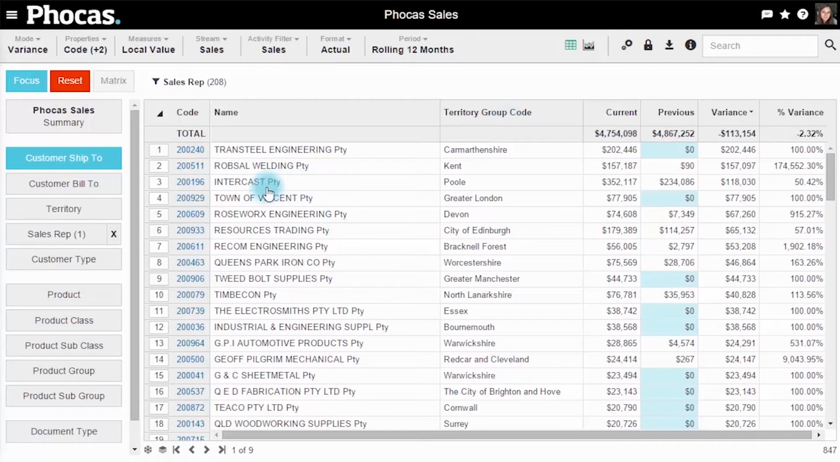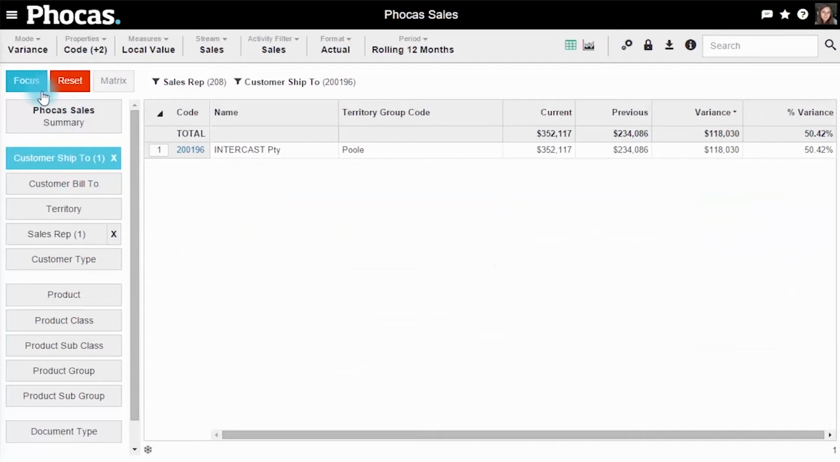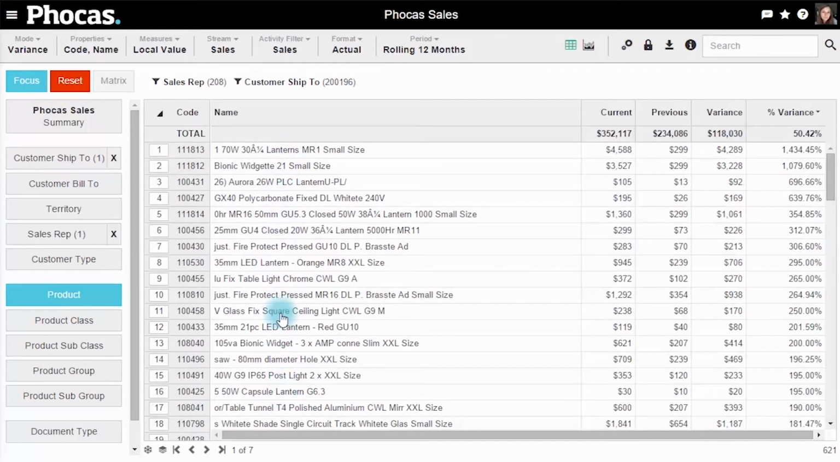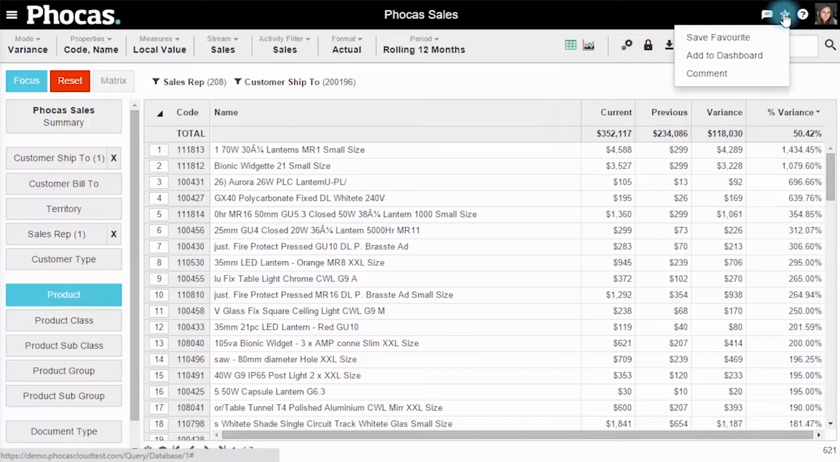Maybe I'm interested in learning what Intercast purchased last year. I can highlight Intercast, select Phocas, and select my product dimension. I'm now seeing all of the products that that particular customer purchased last year. What do I do with this data now that I've got it? I can export it into an Excel spreadsheet, or I can save it as a favorite by using my star right up here and saving it as a favorite.